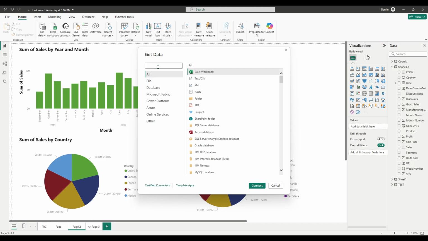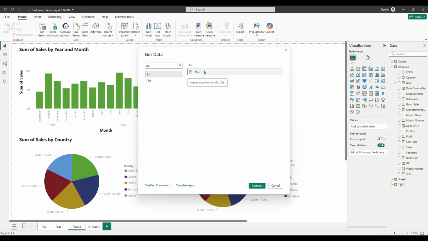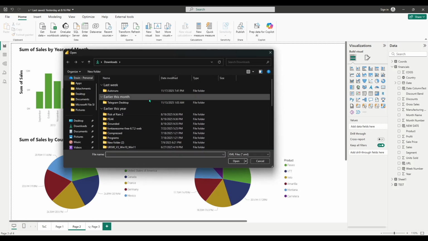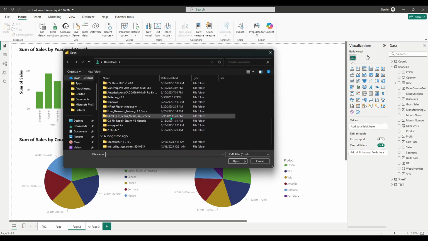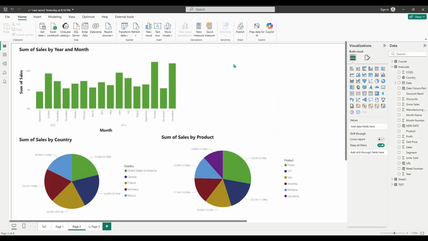Next, in the window that appears, use the search box to look for XML. You'll see the XML connector appear in the list. Click it to continue. This connector is designed specifically for reading the elements and attributes inside XML files, so Power BI can interpret the structure without you having to manually parse it. If you're not seeing it right away, make sure you're in the All or File category and that you're using a recent version of Power BI Desktop.